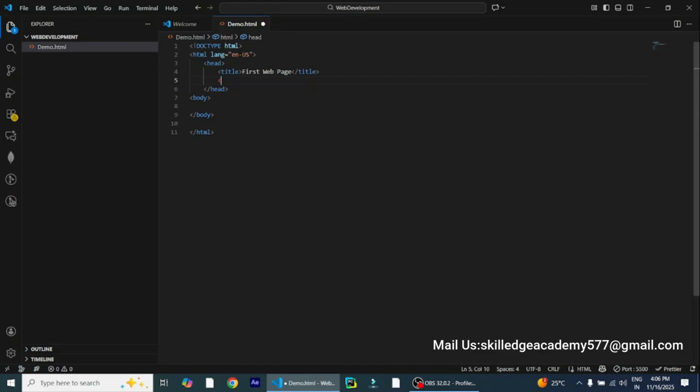Now let's check the character set. It can be given with charset, and UTF-8 is the most common and the most efficient character set used by web pages. So we have given meta charset. This is one of the meta tags, used to specify the character set which is going to be used in the web page.